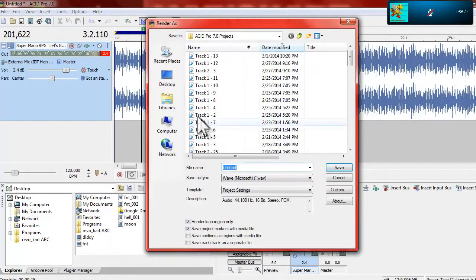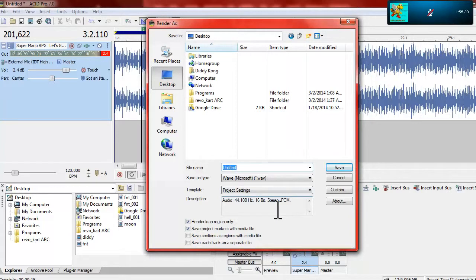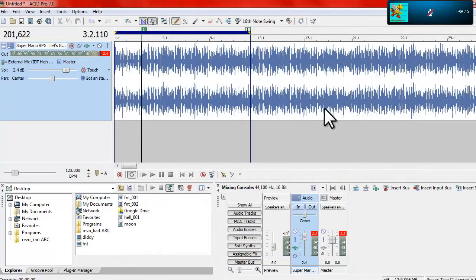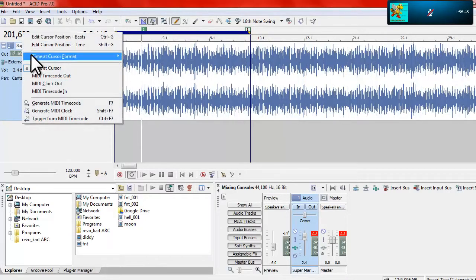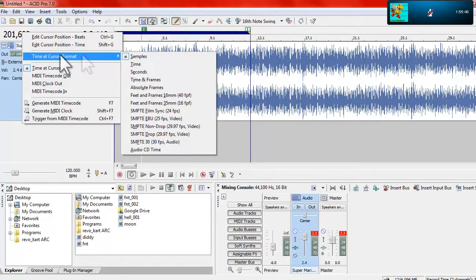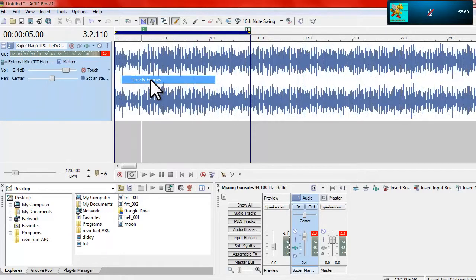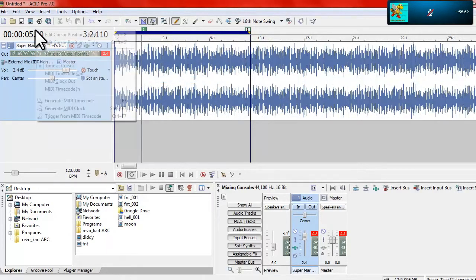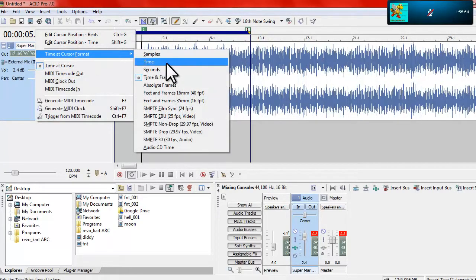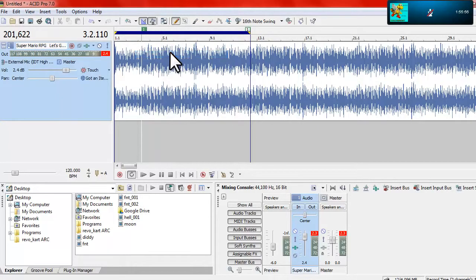Render. Just going to render this as a wave. Make sure render loop region only is checked, and render. Okay, now this count over here, you've been noticing it's really high. When you first install Sony Acid, it will be set to something like this. Just right click on the timer and select samples so that it reads in the format BRSTM wants.